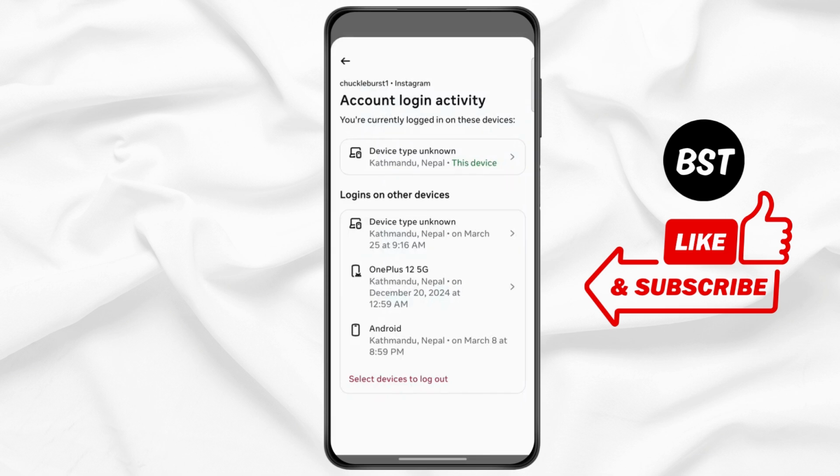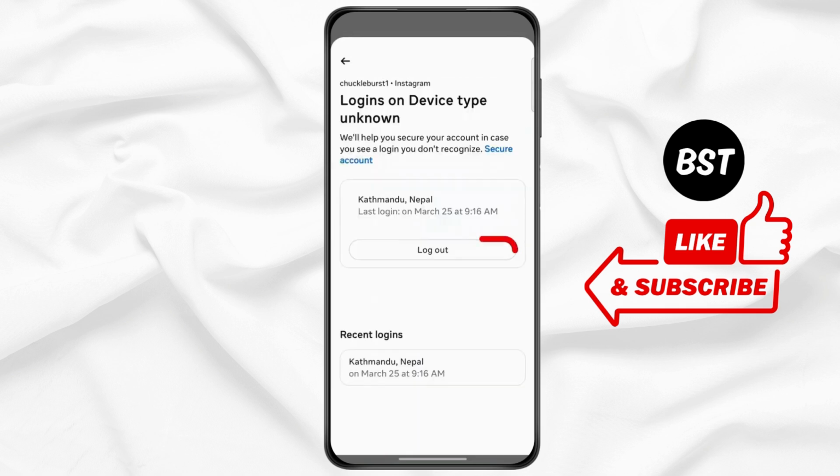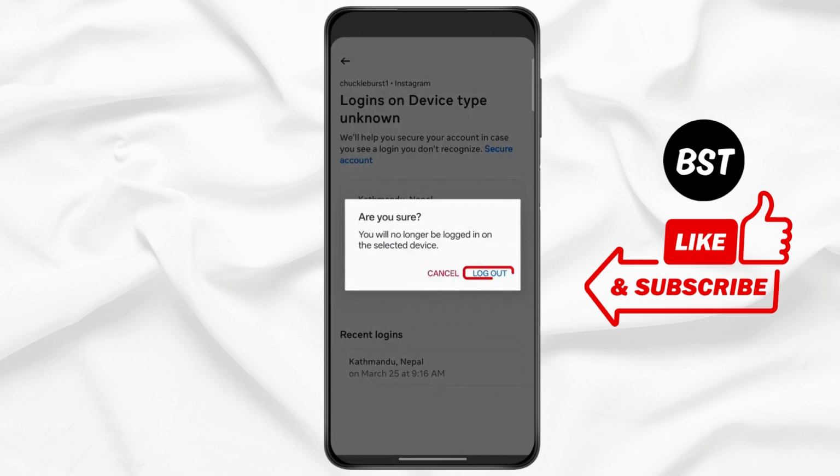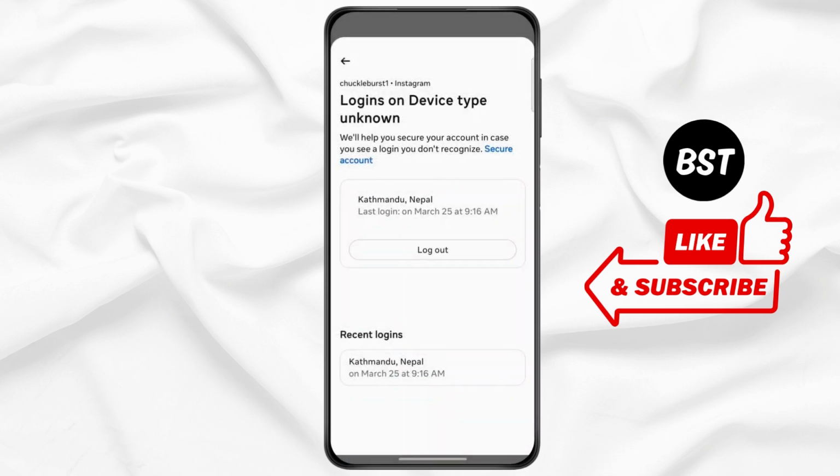Now on this page you can find all of the devices that logged into your Instagram account. Although it's not possible to see the person who logged into your Instagram account, you can still see the device type and their location. If you want to log them out, simply tap on the device and tap on logout. Again tap on logout, and that's it.